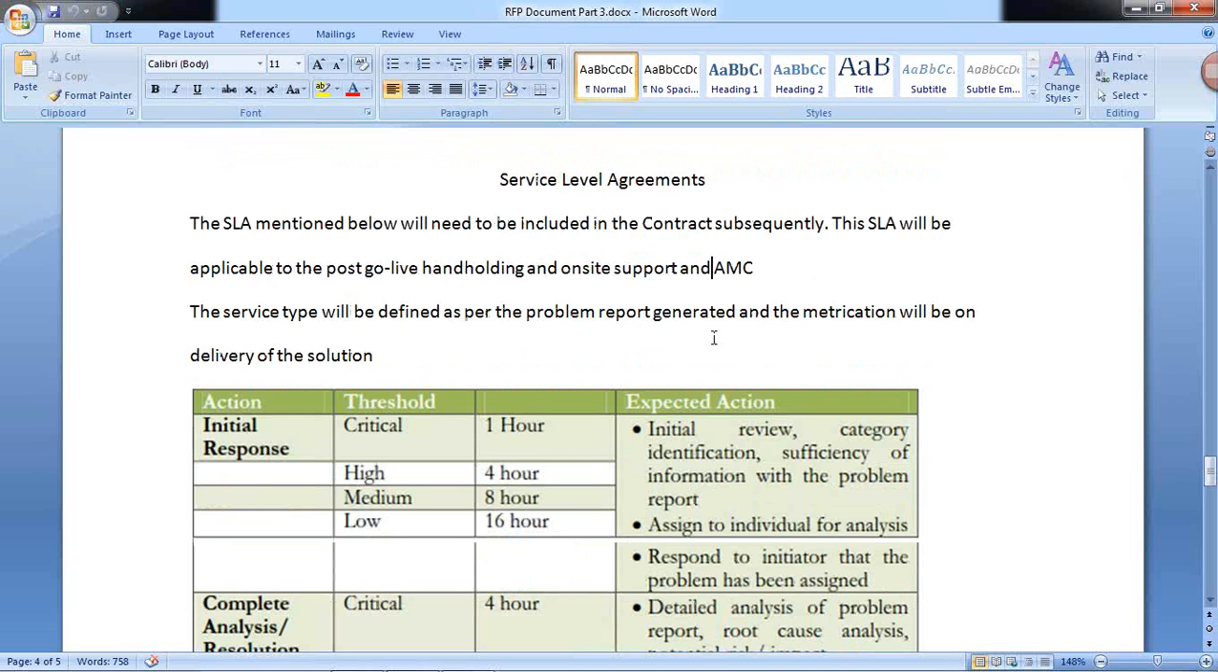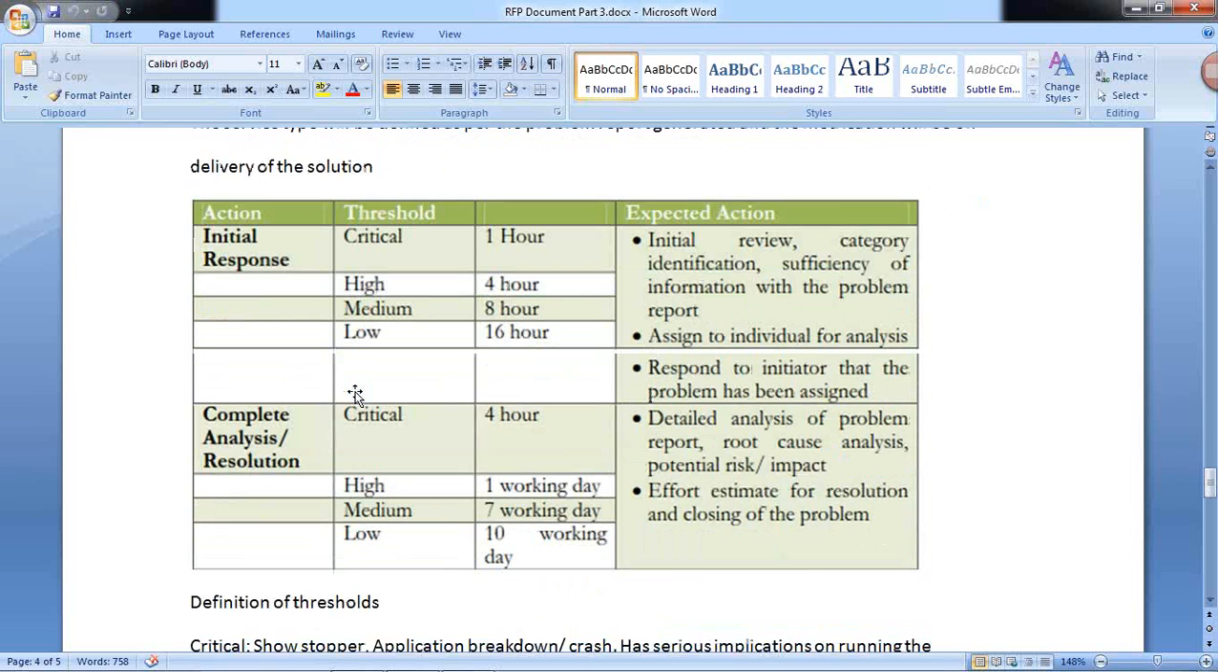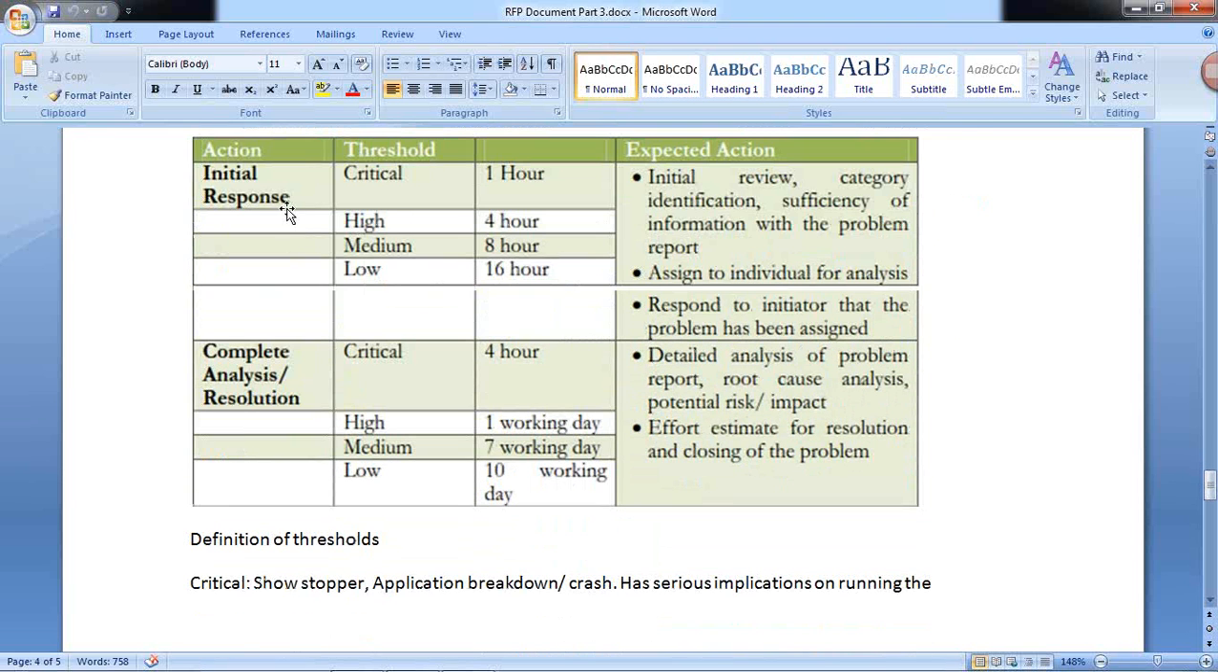So the service type will be defined as per the problem reported, generated, and the metrication will be done based on this. Okay. Here, these are the priority levels of an issue. This is the initial response, how it happens, and this is the complete analysis resolution response. Initial response, if it is a critical issue, within 1 hour: initial review, category identification, sufficiency of information with the problem report, and assigned to an individual for analysis. This is the expected action.